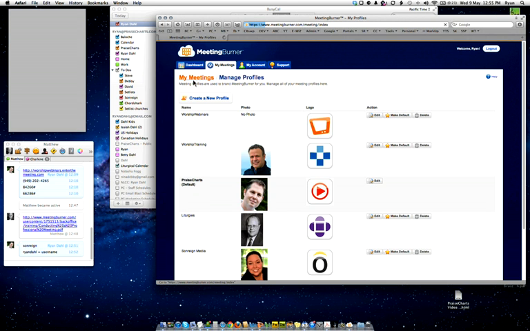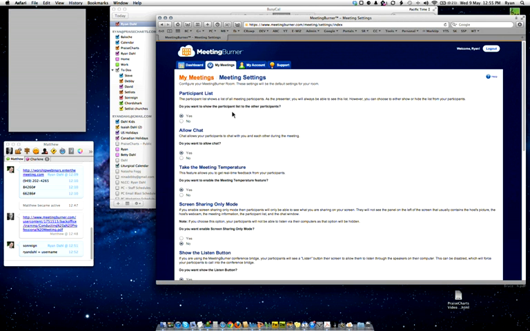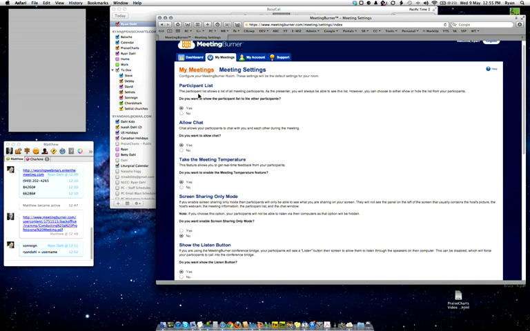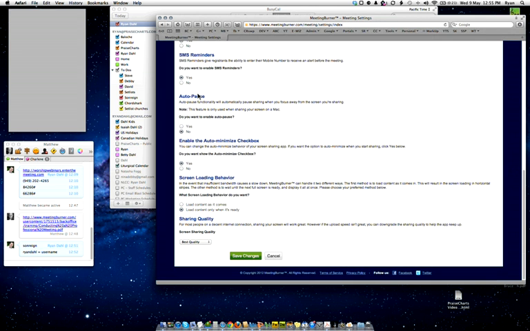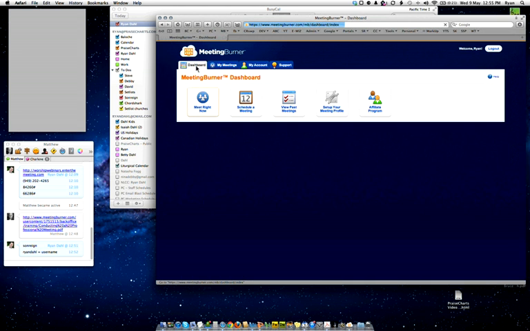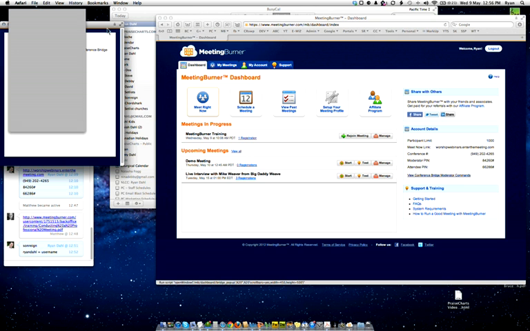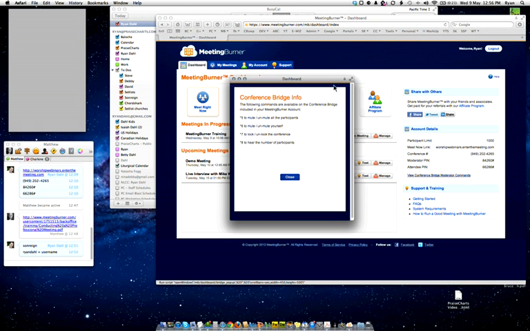So, setting up your meeting profile, those are all the profiles. I've got Ryan as the default, but it's easy to just go in and select another one. And then there's a settings one here. This is just a general settings page that I have enabled, so you don't really need to mess with that too much. And back to the dashboard.